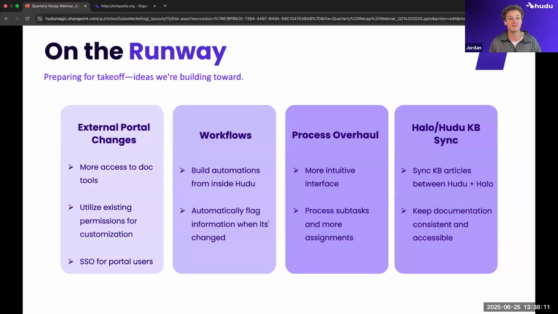Starting off is going to be the external portal changes that we have. We want to completely revamp how the portal is handled and how you're sharing information with clients. This will give your clients access to more documentation tools. A lot of the new features that we've been releasing, IPAM, networks, racks, are not currently available in the portal. So we'd like to bring that capability to those external users and allow you to choose whether or not you're sharing that information with them.